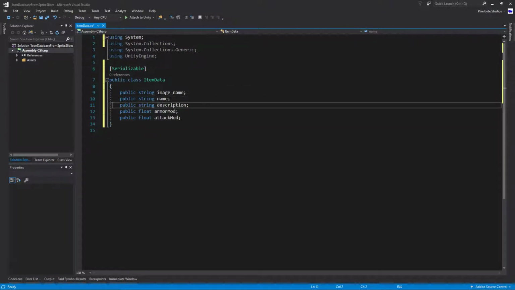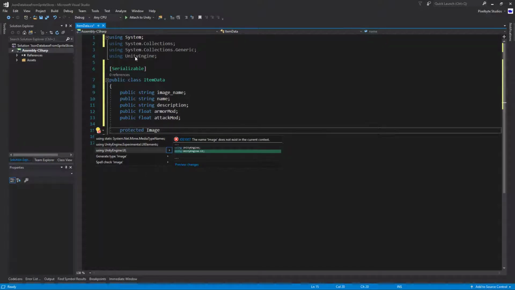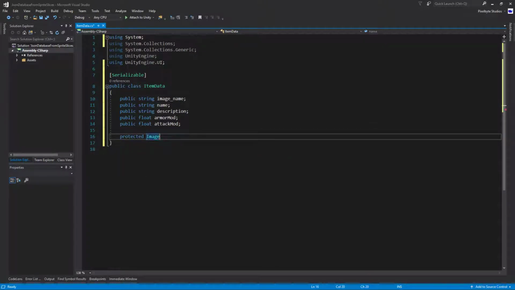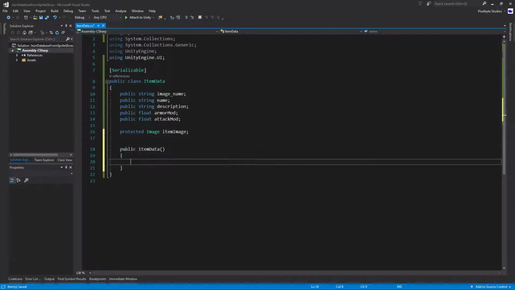And then we can later on do something like a protected image, and that's going to be in Unity UI. So if we want to actually display the image of the item, we can call this item image, and we'll get to that a little bit later, and we can just go ahead and stick a constructor in here for now. Okay, so now we have an item data class.